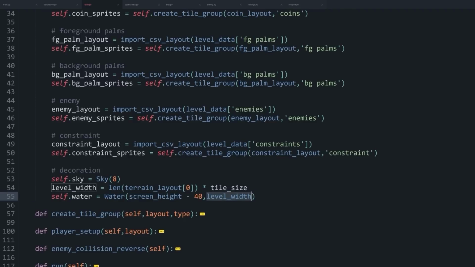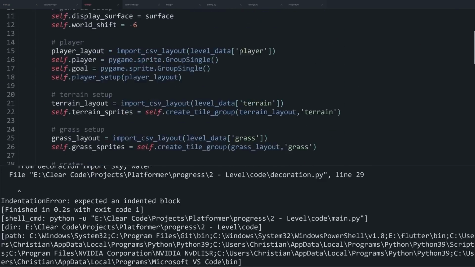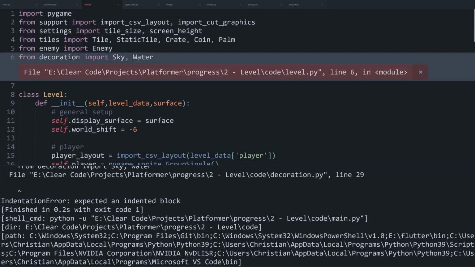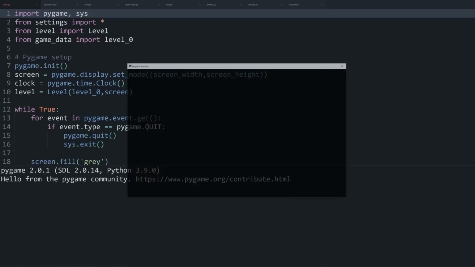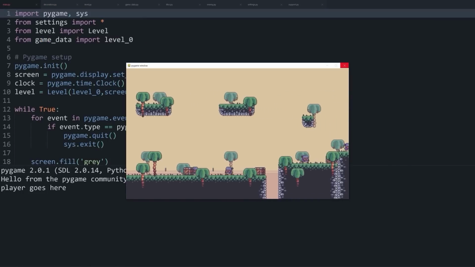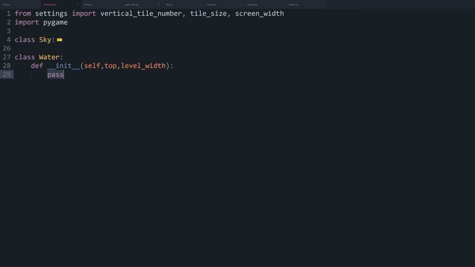And actually, before we do that, let's run all of this to see if there's an error. And again, I made a mistake somewhere. Let's check decoration water. I guess backend decoration. All right, this here should have a pass for now, so we don't get an error. And okay, it is still working just fine. Cool. So now we have to work inside of this init method.